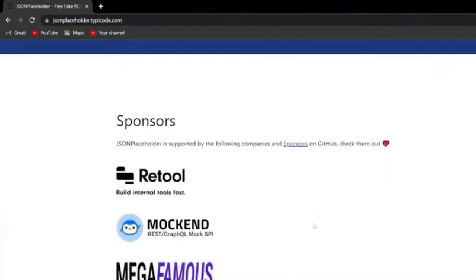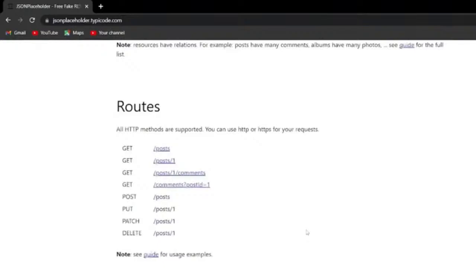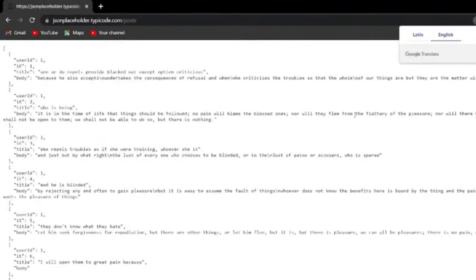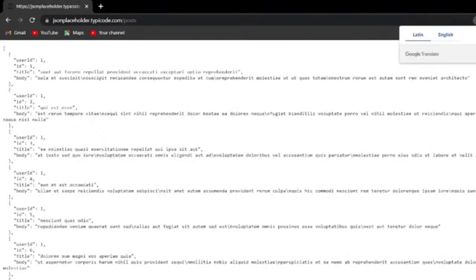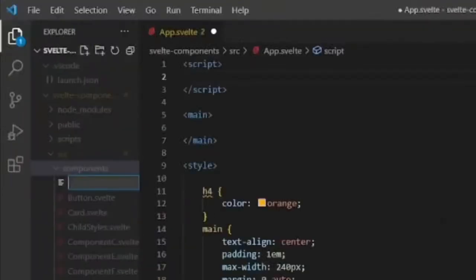Now if you scroll down to the root section, you can see the possible HTTP requests you can make. For this video, I'll be making a GET request to /posts, which will fetch an array of posts to display in the UI. So let's get started and create a new component within the component folder. Create a new file called postlist.svelte.